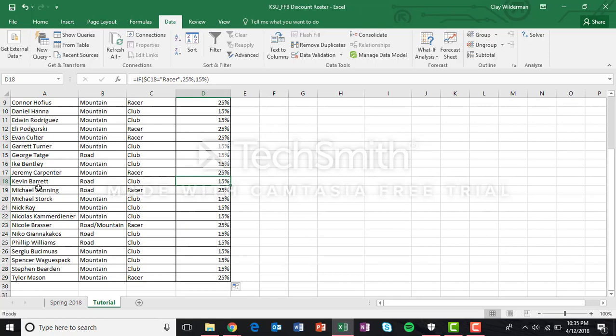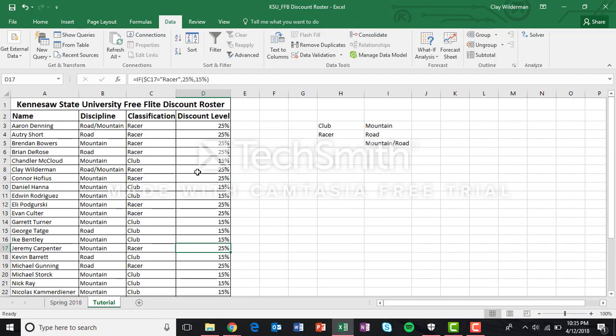So now even down at 18, Kevin Barrett, who's a road cyclist and club level, will receive 15%, and Jeremy Carpenter, who's a mountain racer, will receive 25%, as is per our formula.